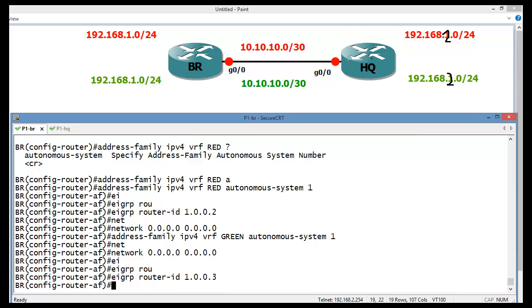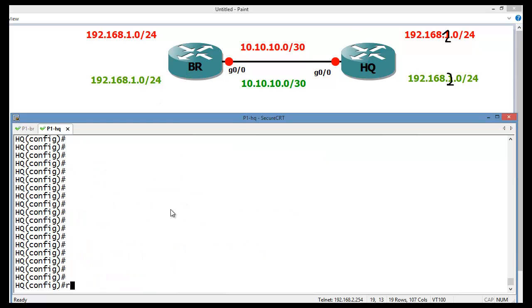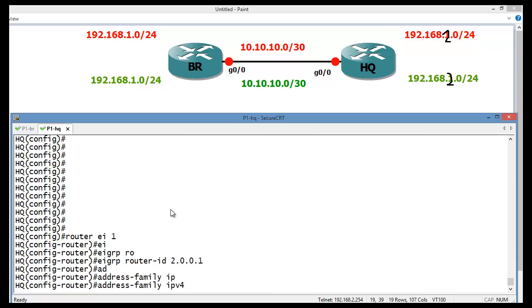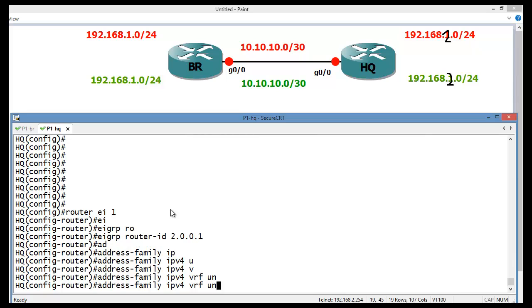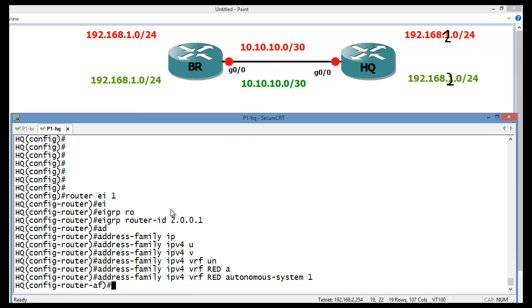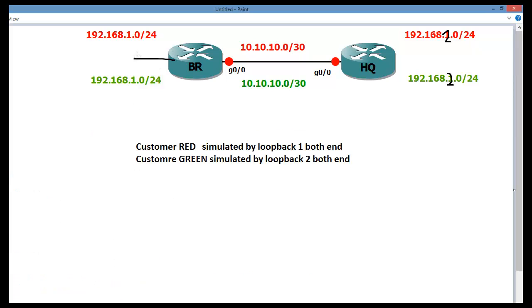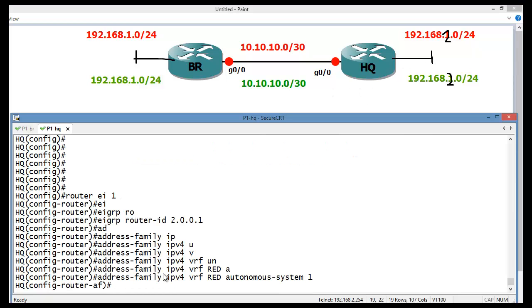Go ahead and click on headquarter. So router eigrp autonomous system 1, EIGRP router ID 2.0.0.1, address family IPv4 VRF, and then after the name of the VRF is RAID in autonomous system 1. Make sure the branch as well as HQ have the identical autonomous system to form neighbor adjacency.